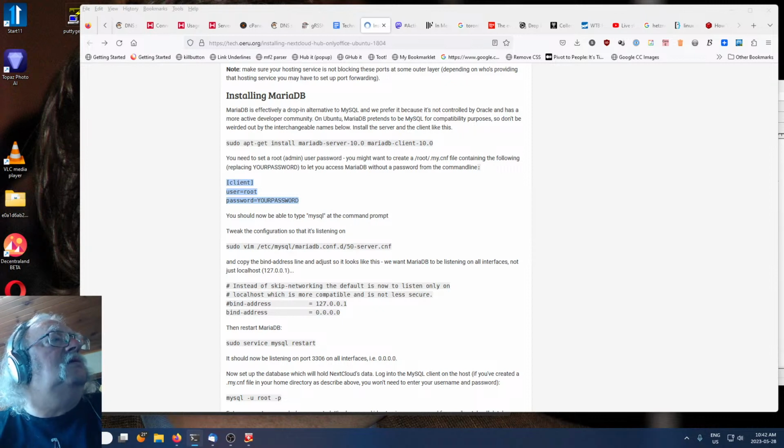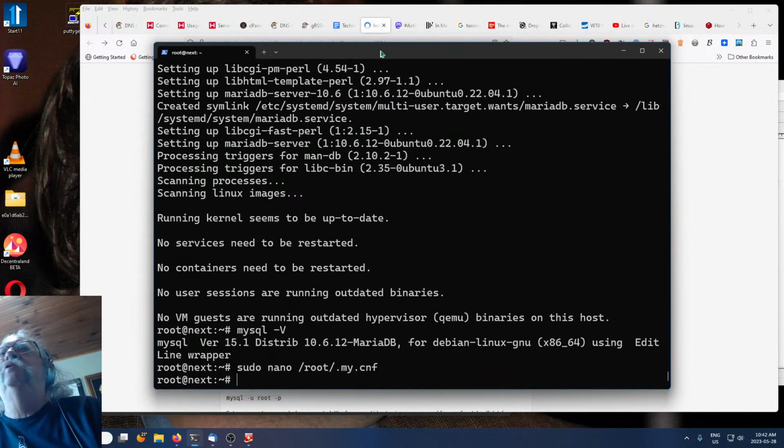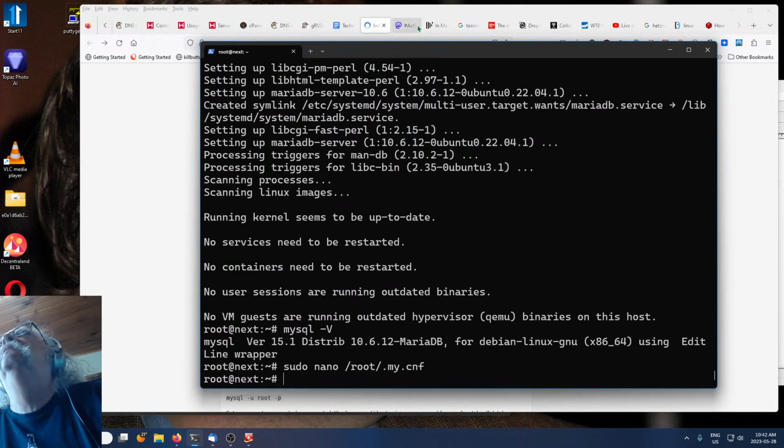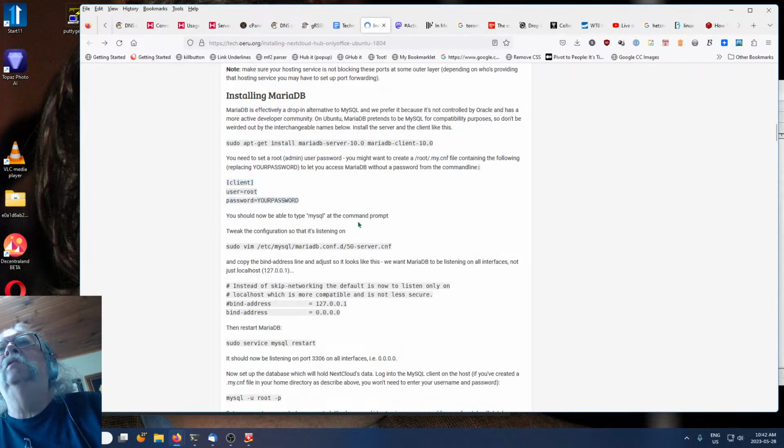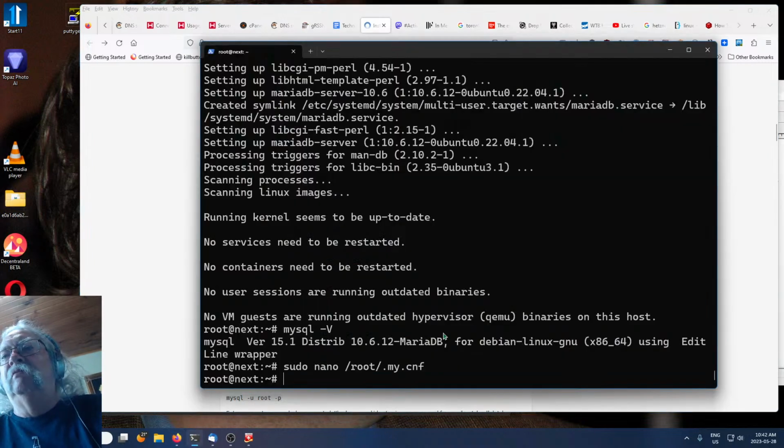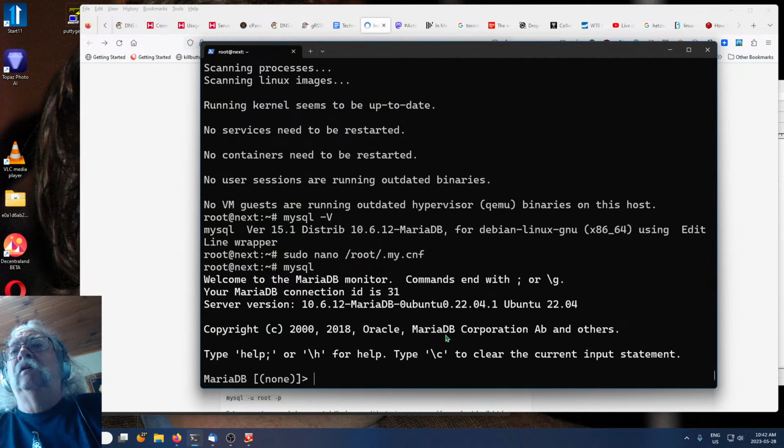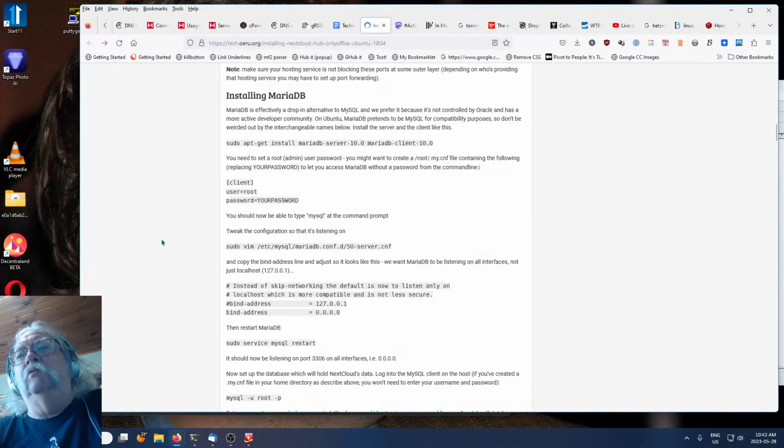All right. Control X, save modified buffer. Yes, yes. Okay. So I've saved the updated password. Should now be able to type MySQL at the command prompt. Well, let's see. Whoops. MySQL. Ta-da! And it works. Control C. And now we're up. Okay.